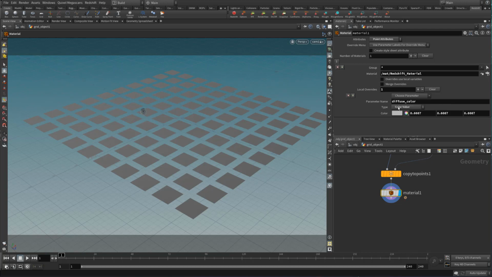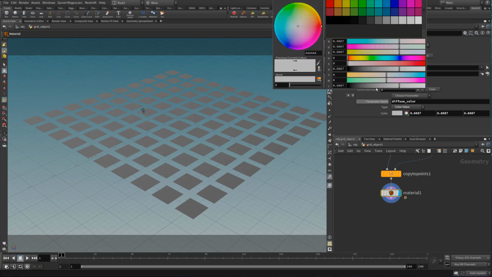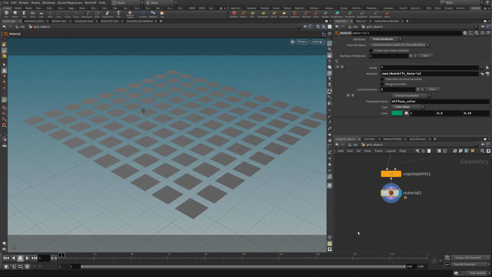So now that we've got it in here, the type is the type of data. Because we're overriding a color, we're going to use color value. But if it was a string, a float, or an integer, you would use different options. For this particular parameter, it's obviously a color. It's 3 floats, so we're going to use color. And we're going to switch this over to a teal color. And let's refresh the IPR.